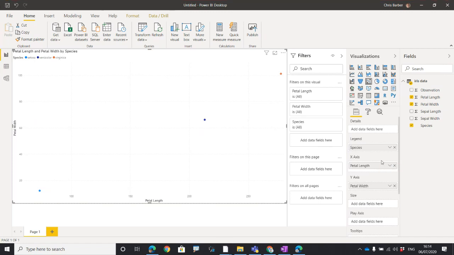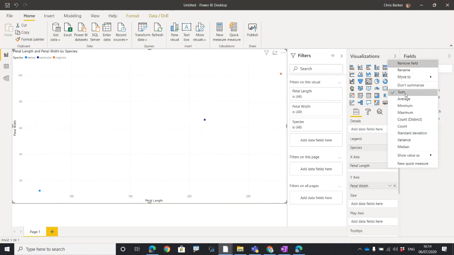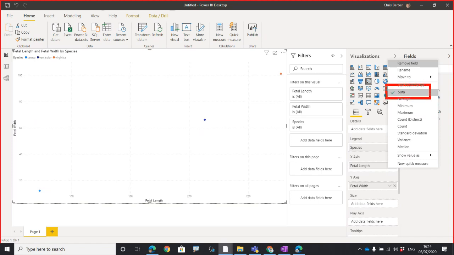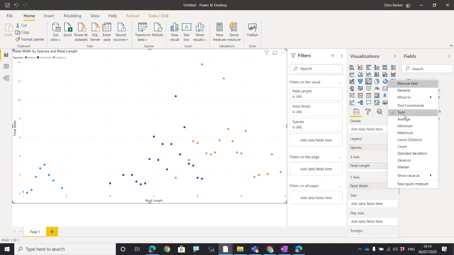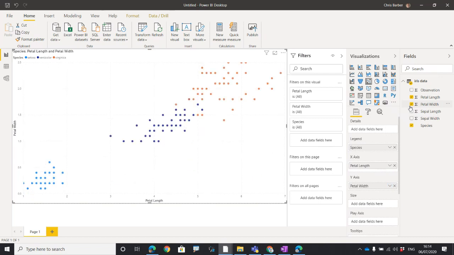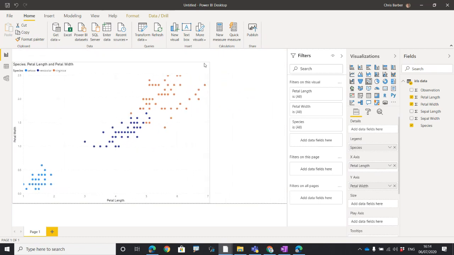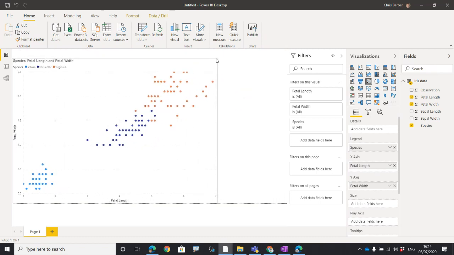just here, we can see that by default, Power BI has decided that we want to sum our data. It's made that decision based upon the type of data it is, but you can also change that behavior. So we're going to change that behavior from a sum to don't summarize, and then we're going to do exactly the same with the petal width on the y-axis. So don't summarize. Okay, so we've now got all of our different data points here within our visual.